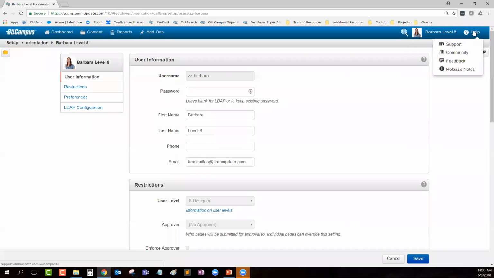And then finally, at the end over here, I have my different help icons. So support will bring me over to the Omni Update support site, my community and feedback forum, and then details on release notes are all available here. The gray bar directly underneath that, that is my breadcrumb.